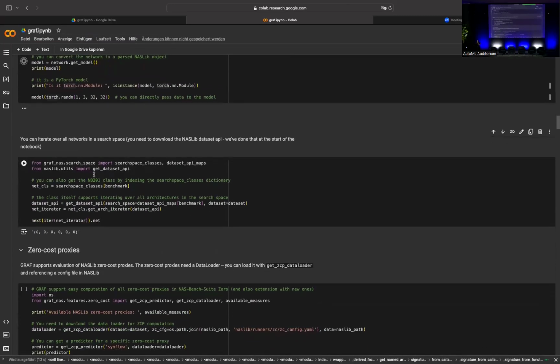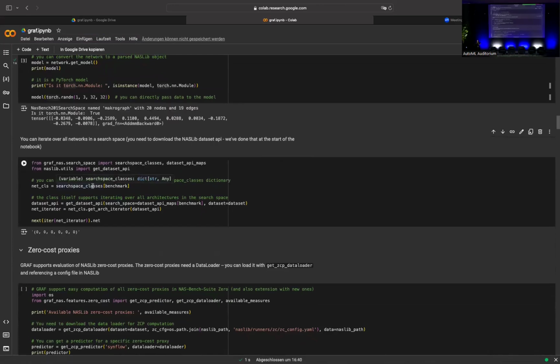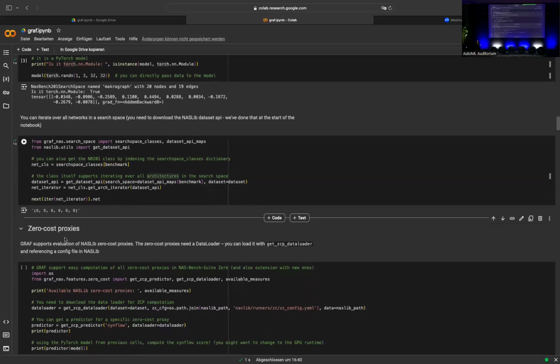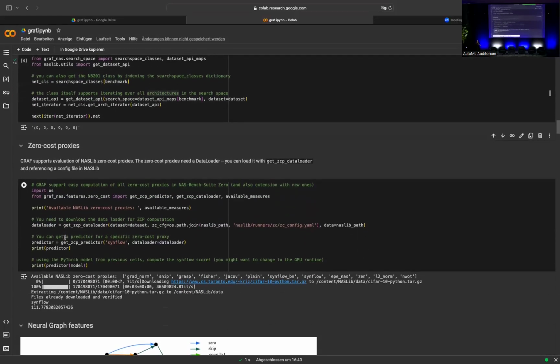Okay. In NASLib, you can iterate over all the networks in a search space. So I just put a function that calls that. You have to download a NASLib dataset API. So there's a function for that. We downloaded the dataset APIs at the top cells. So now if we just look at it, we get an iterator that would generate all the possible combinations of the 6 numbers here. All right, so you can really quickly get all the networks from the NB201 or some other search space.